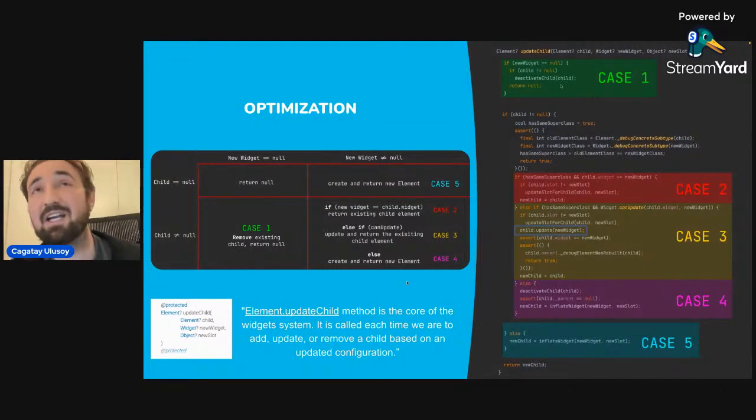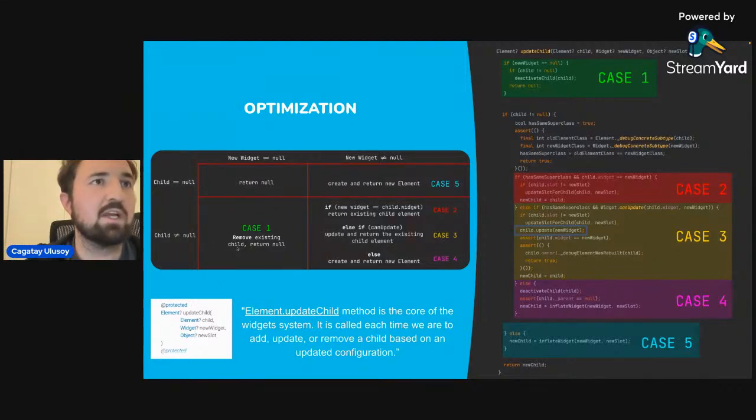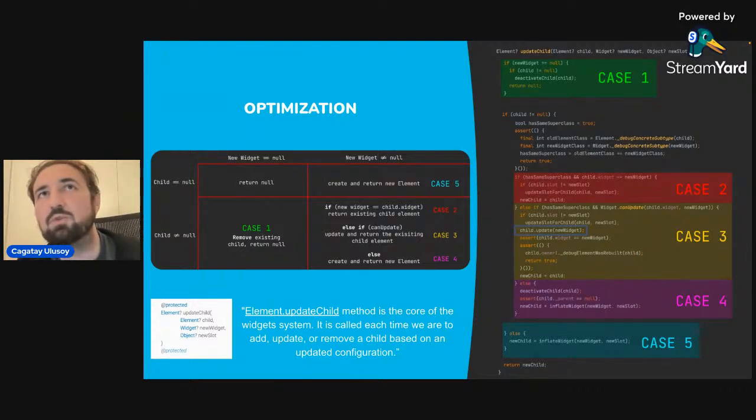What is happening here? I just got this from the source code. In the first case, the new widget is null, and the child is not null, so we deactivate the child, and null is returned. This means that there was an element, but in the next build there is no widget in that location. So we don't need to keep the element. We need to deactivate the element.